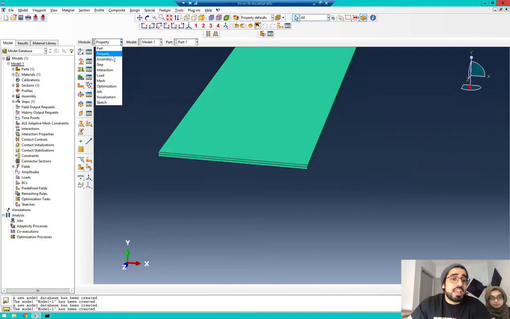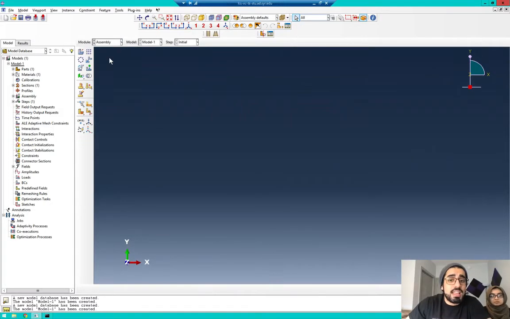Now, I go to the assembly module, and the assembly here doesn't make much sense. Let's say, give me something that is made of several parts, for example. Yeah, so I have this marker. On Abaqus, for example, if I want to analyze this marker, it's made of several parts, right?